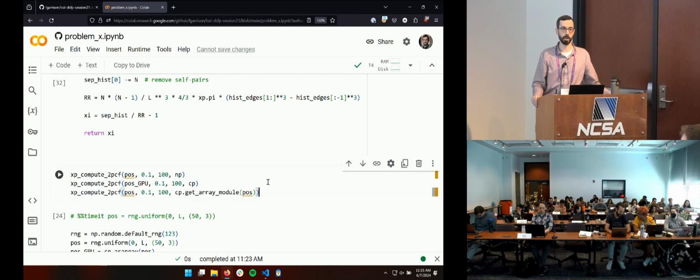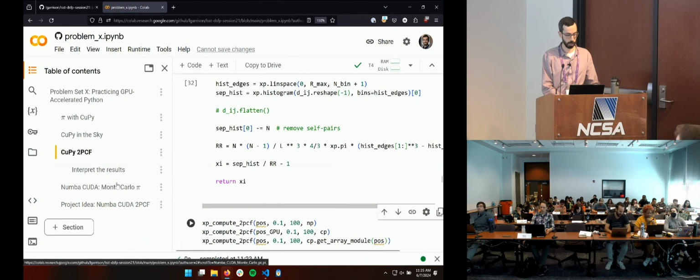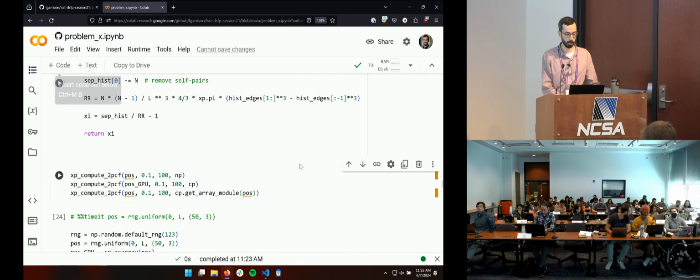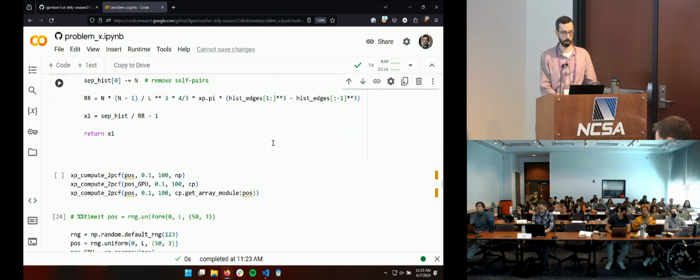Okay. But when you want to implement something that's not array-oriented, and I think the example further down is the Monte Carlo pi example, which is not really an array-oriented problem, that's when Numba really shines. Oh, thank you.